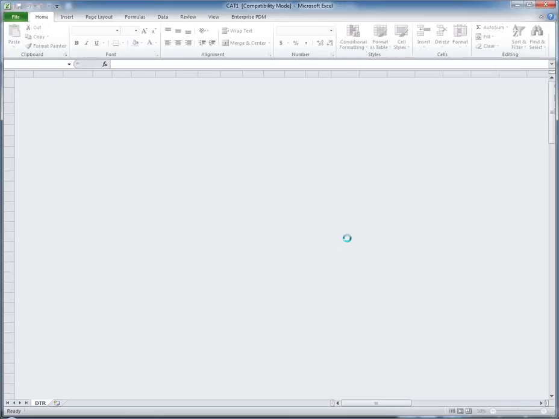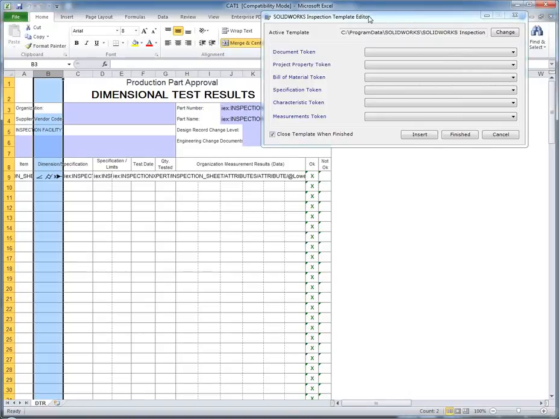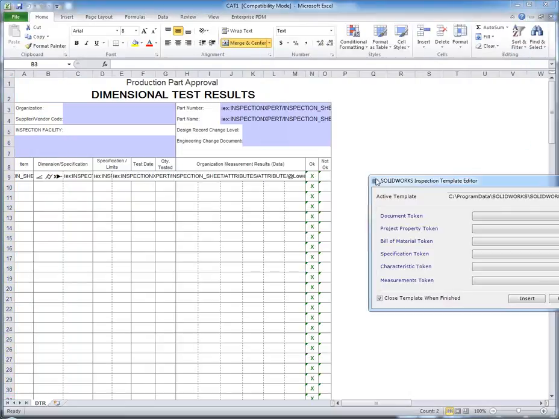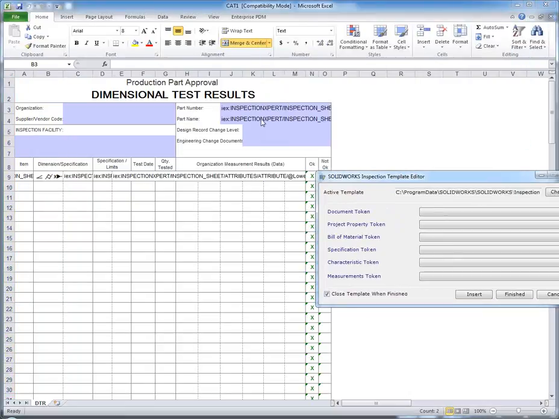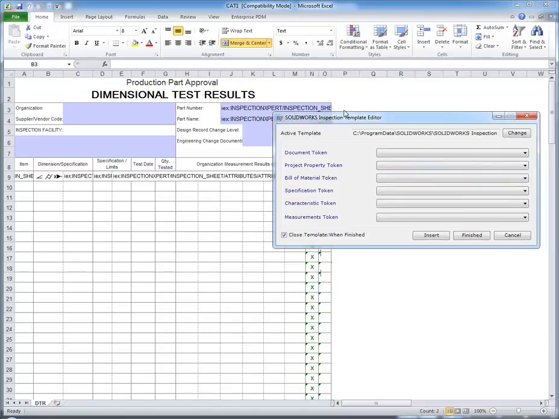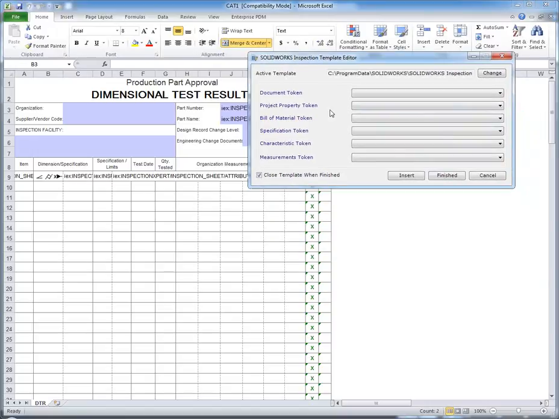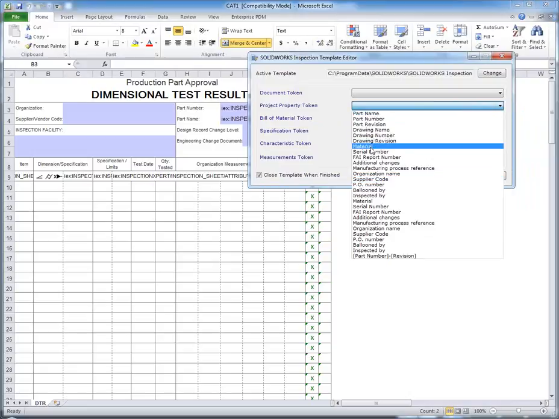and I open that guy up, I'm now in Excel, and we get this little add-in to Excel, this template editor, and I can use this template editor interface to add specific tags at specific locations, and it's going to extract the information from the inspection regime. So I can pull in various project property tokens, the things that we typed in, the part name, the part number, the drawing name, etc.